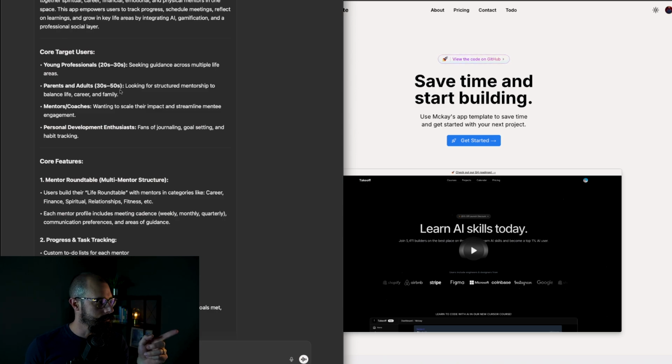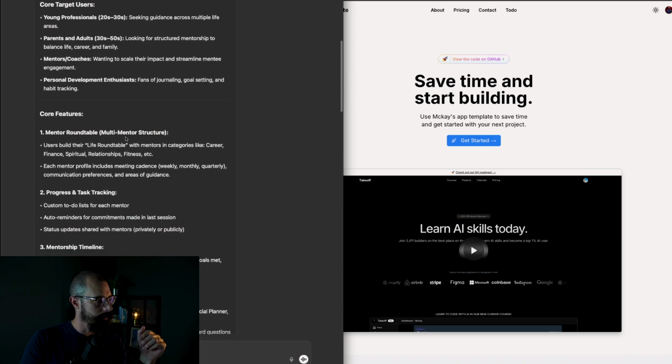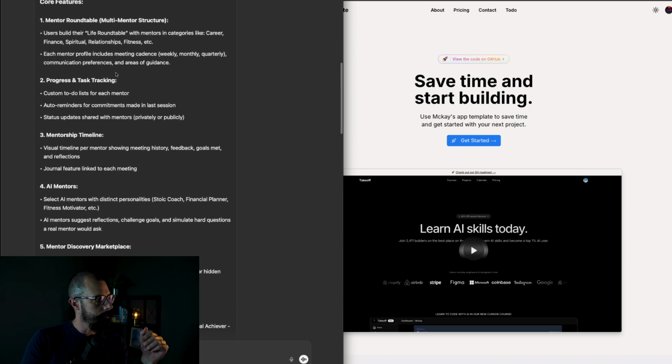Let's go on. Mentors and coaches wanting to scale their impact and streamline. I don't want this to be like a coaching network where they just charge tons of money to coach you. You know, there's like school.com, which does that. I don't want to do that. Personal development, etc. Okay, core features: mentoring roundtable, multi-mentor structure, build your life roundtable.